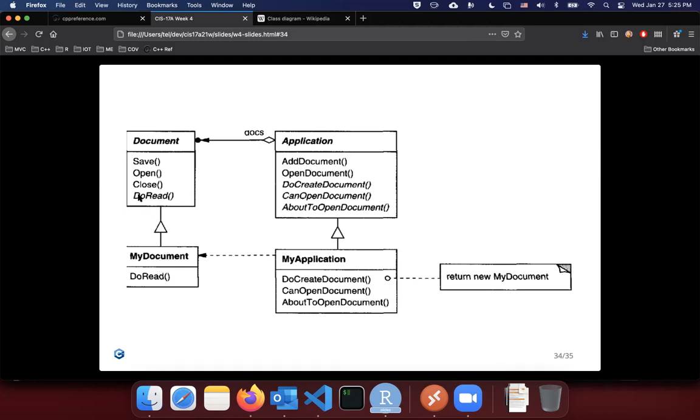You actually have to define, in this case, the intention here. This is a pure virtual function here. And then you basically customize, and this is what you want to do with your concrete document class that derives from this abstract class. Same thing with the application.